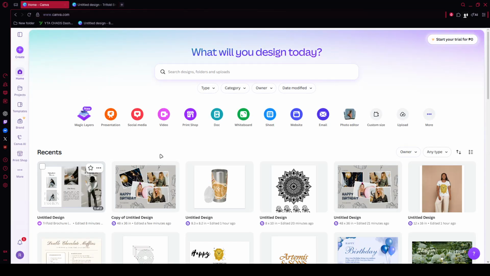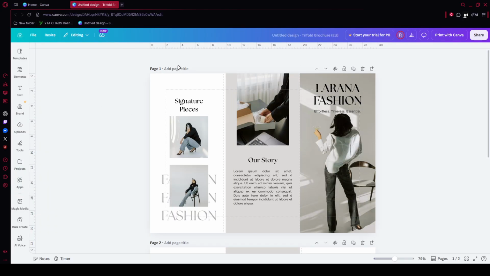First, open Canva and go to your main dashboard. From there, look through your recent designs or open the Projects section from the left-hand sidebar if you need to find an older file. Once you locate the design you want to work on, open it so it loads into the editor. This gives you access to the full canvas and all the elements inside your project.